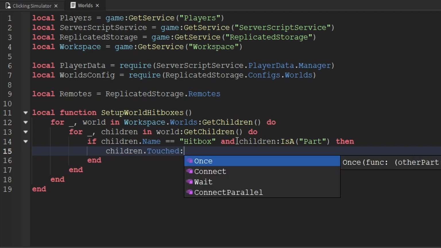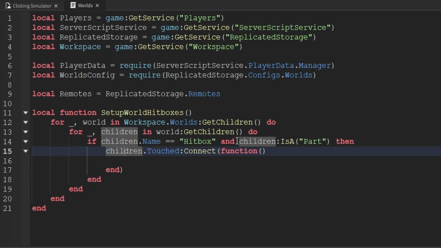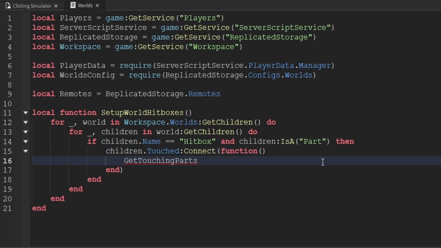So now once we get the hitbox part, what we're going to do is listen for the touched event on that part, and we're going to connect that to an anonymous function. Now, with this anonymous function, we're actually not going to do anything inside of here. And I know that it sounds really weird, but the only reason that we're creating this connection is because we're going to use a method called getTouchingParts.